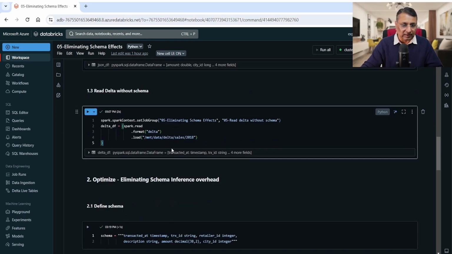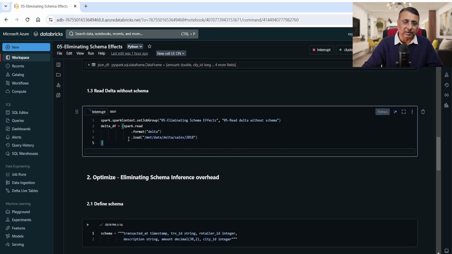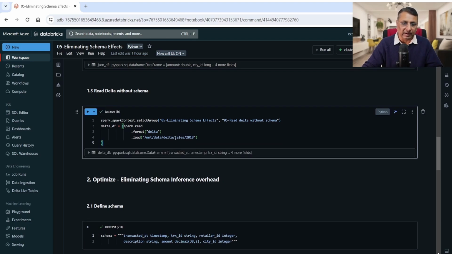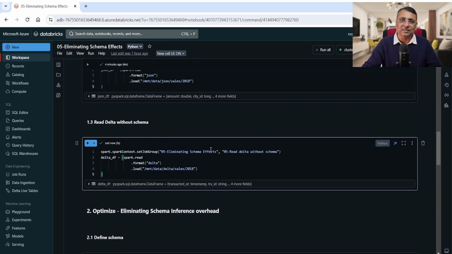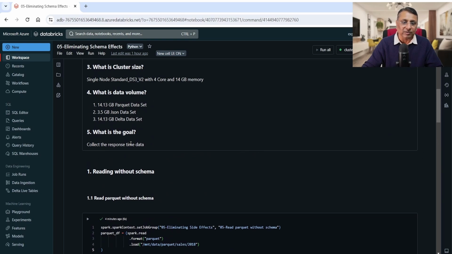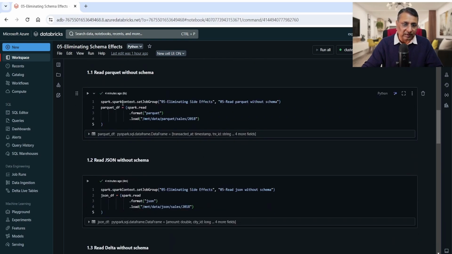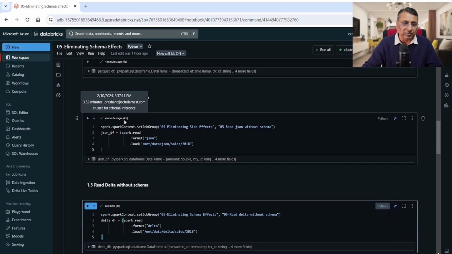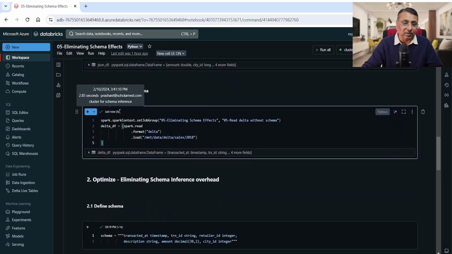So this one is complete. Now let's run the delta. Read from the delta, spark.read format delta, and load data from this delta directory. And this is also complete. Now let's look at the metrics, right? So we wanted to collect response time data, and reading from Parquet is saying 6 seconds here. Reading from JSON is saying 4 minutes here, and reading from delta is saying 3 seconds here. So I know reading from delta is working the fastest, right?